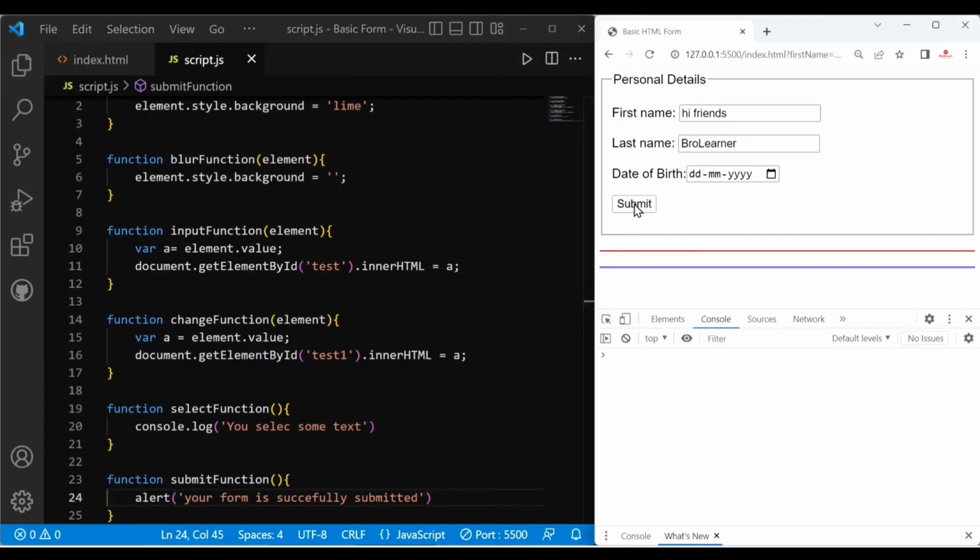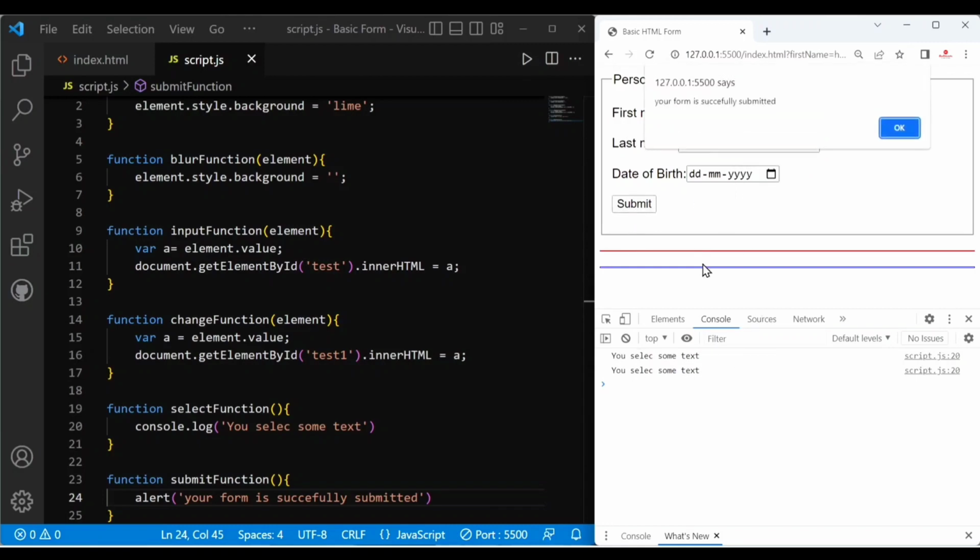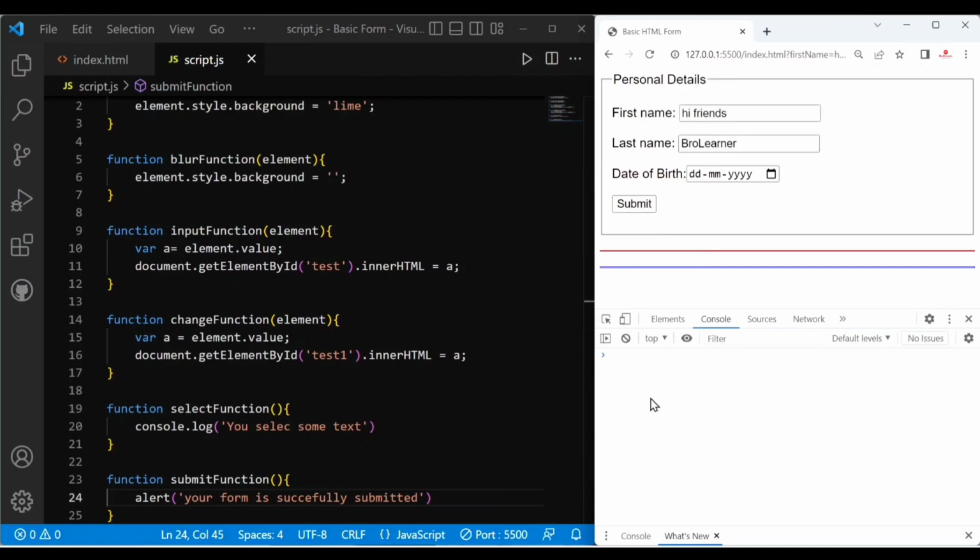When I click here, you can see "Your form is successfully submitted". When you provide console, by default it refreshes. When you click submit, it refreshes the browser. For example, when I click, you can see we have in the console "you selected some text". When I click here, it holds for the alert, but when I click here, you can see the console text is gone. So that is why we have to provide alert.